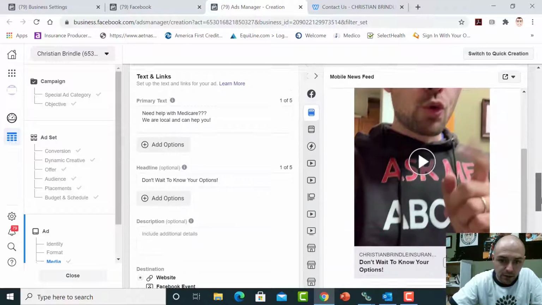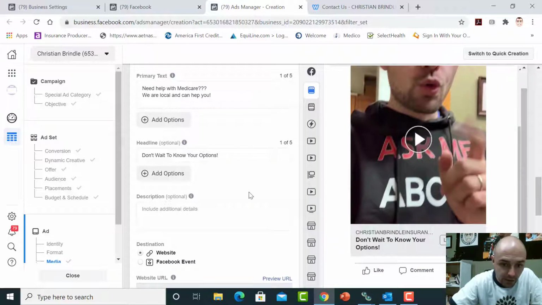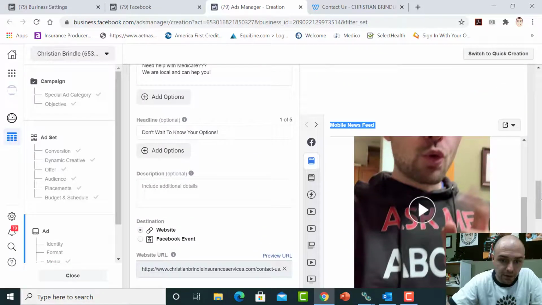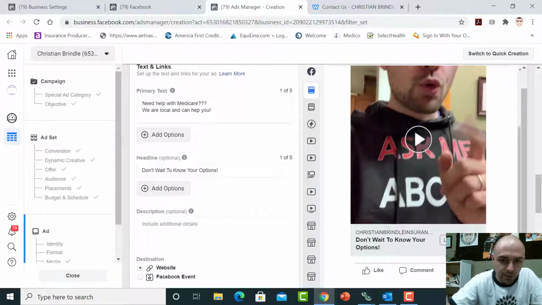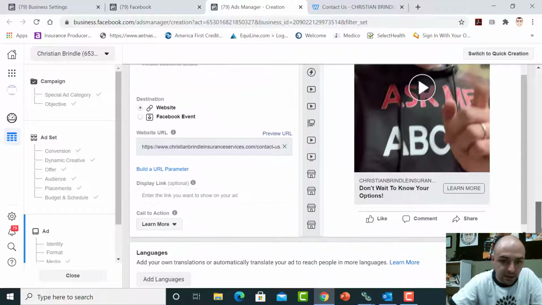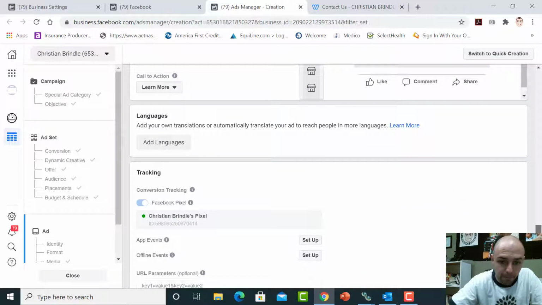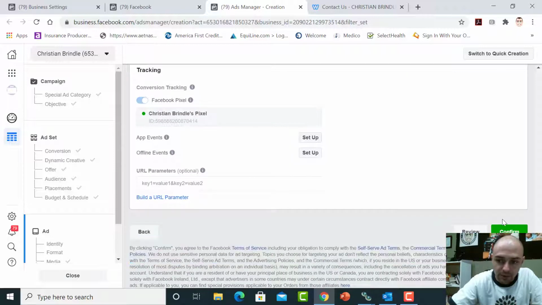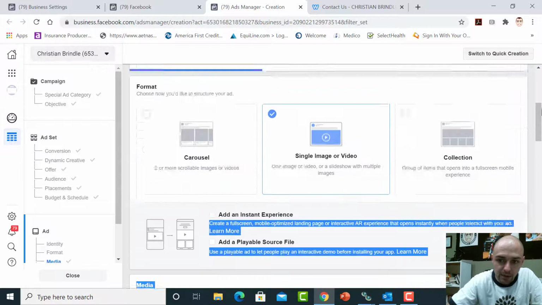I always use the Learn More button. I don't even know why they have any other buttons. Personally, I just don't think that there's any use for anything other than that. And you can pretty much put as much as you want here in the primary text. Some people like to use a little bit of text, some people like to use a lot of text. You can kind of see that there. And then as you can see, the pixel's set up already. So then you're going to hit confirm and just run your ad, baby.